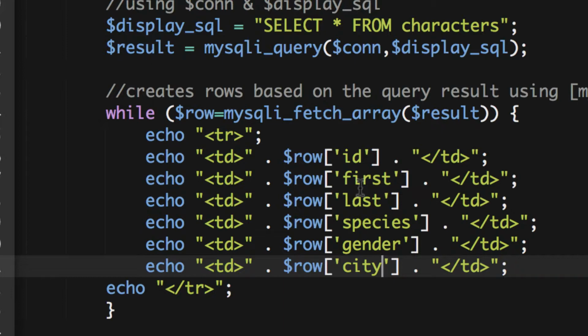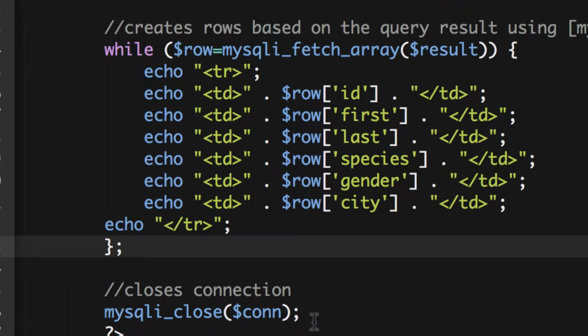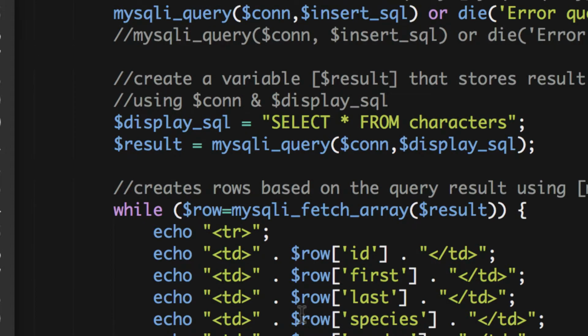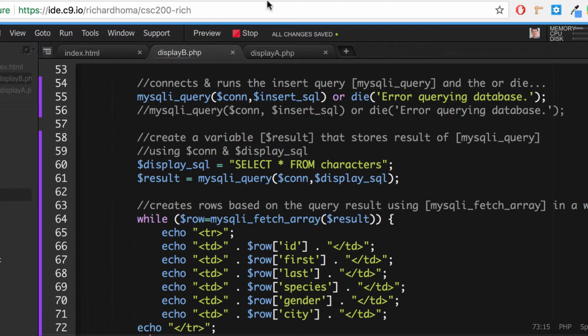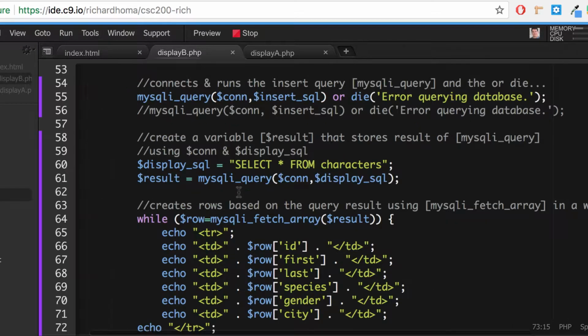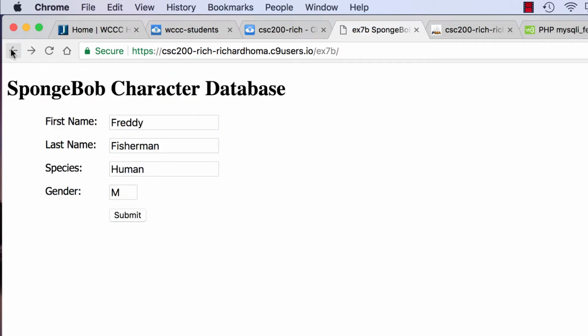So we're going to see if this works, and I'm just going to put a semicolon at the end here of what we just did, and then we have a closed connection that's just another one put at the end. So we're going to see how this works. So I'm going to save this, and it may not work, but that's why we're trying it out. And we may use this part, so I'm going to keep display A open, but I'm going to go back here, and I'll refresh it, and we'll add somebody else.